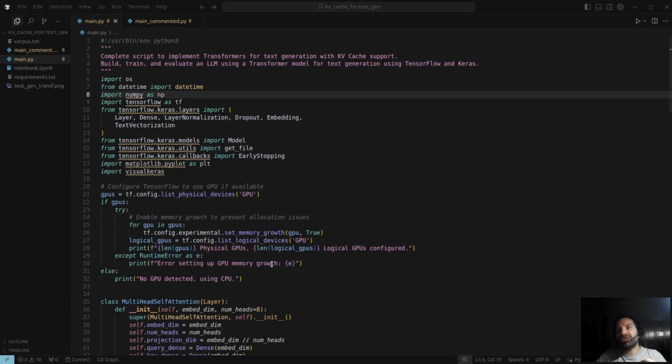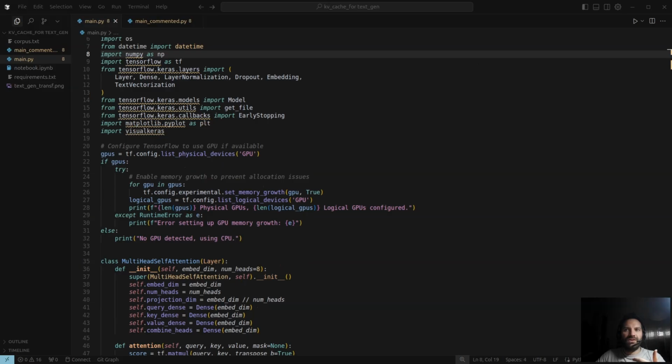At the end of this section, we are going to test and compare both the vanilla transformer and the new KV cache and causal masking transformer. So let's start with a fast overview of the main parts.